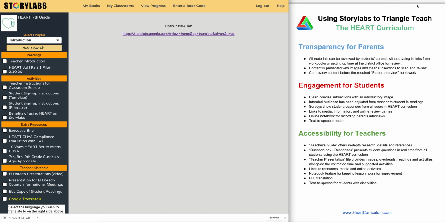and that is how Storylabs helps the triangle model teach the Heart curriculum by adding transparency for parents. They get to see absolutely everything. Engagement for students in short bursts of information with images, activities, links to media, and accessibility for teachers. Everything is included for them, including features for their students who need translation or text-to-speech.